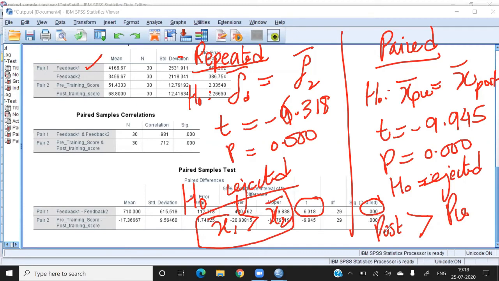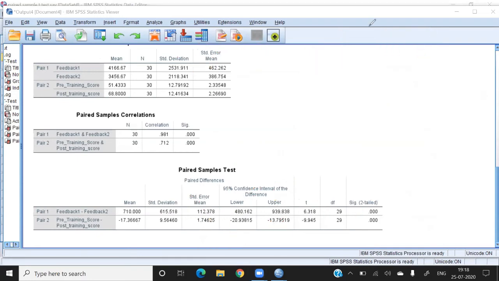What is the difference between repeated sample t-test and paired sample t-test? Okay, I will take one more example so that you will have clarity. So let me explain this example once again, as you are requesting a repeat. Let's see one thing once more. This is the first case.